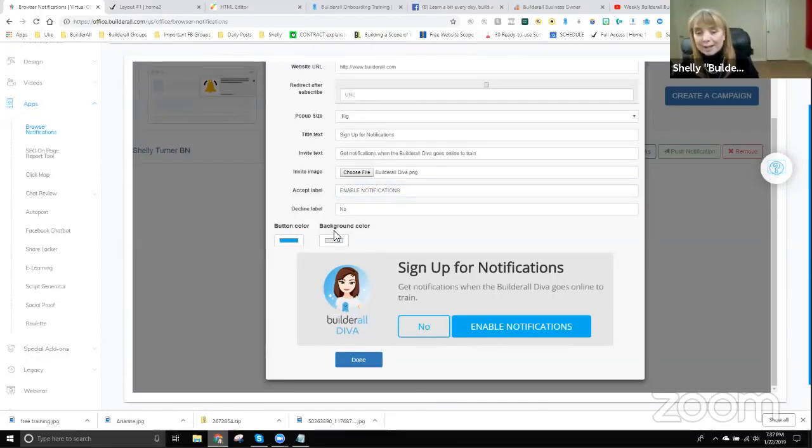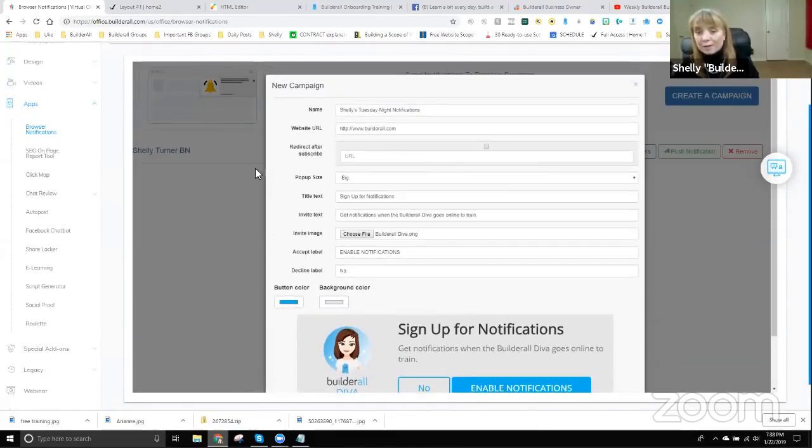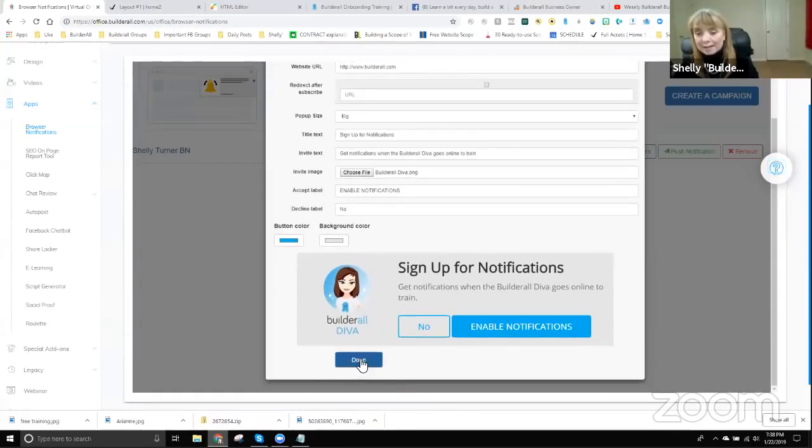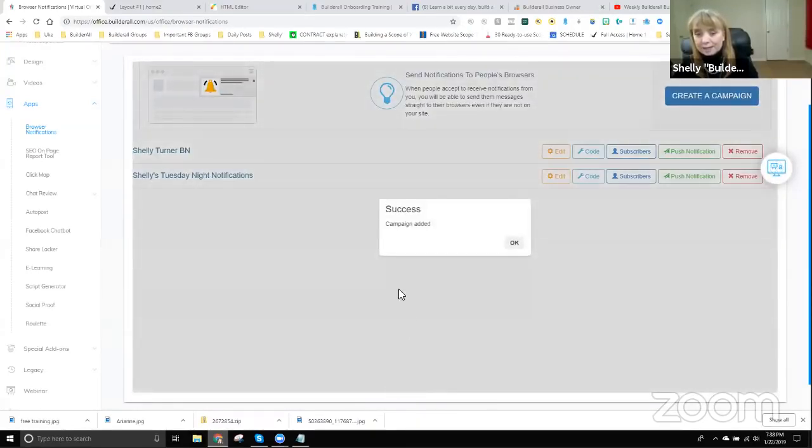And then you can change the button colors. So this background color right here, the gray, you can change that. The button color right here, you can change that. So you don't have to stick with the default colors. You can change those. So we filled everything out, and now I'm going to click done. And it's added, so yay me.